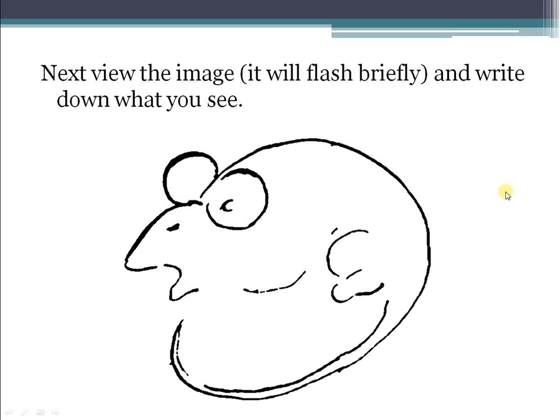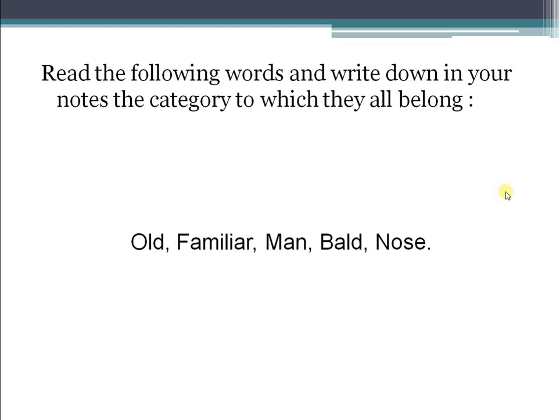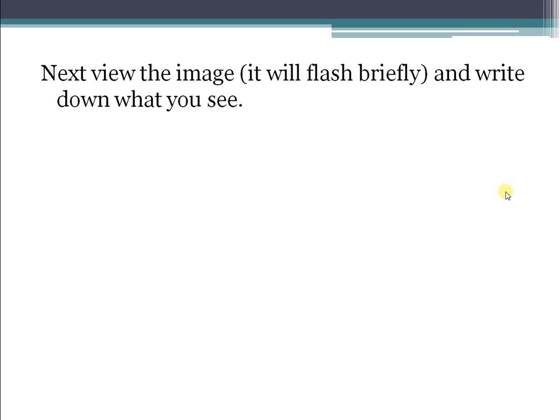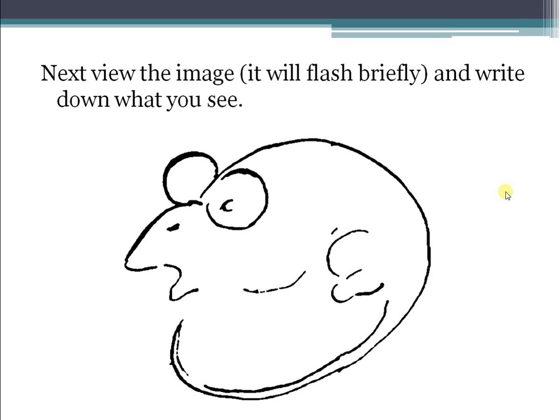Now, when I do this demonstration in my face-to-face classes, I will play a little trick on my students, and half of them will get these word categories: old, familiar, bald man, nose. All of these belong to this category of elderly. The other half of my students will get words like elephant, dog, fish, cat, and those words belong to the category of animal. For the students who get the elderly related words, that typically leads them to see this image as an old man, as I'm sure many of you probably experienced when you were watching this video.